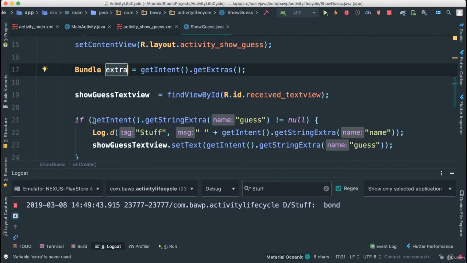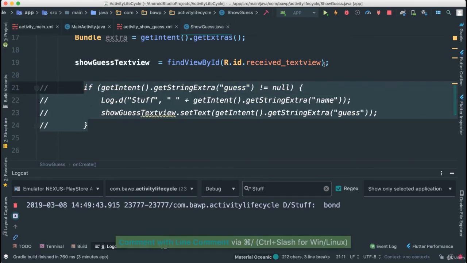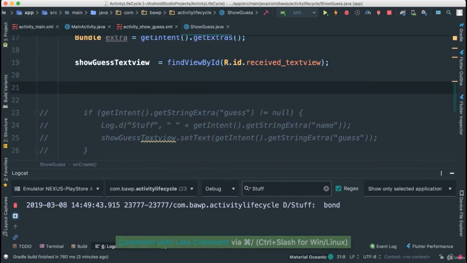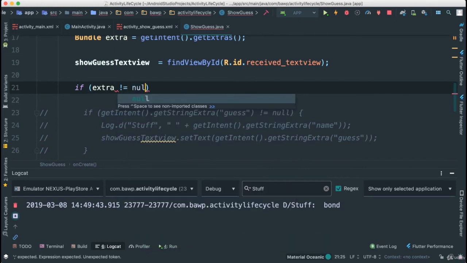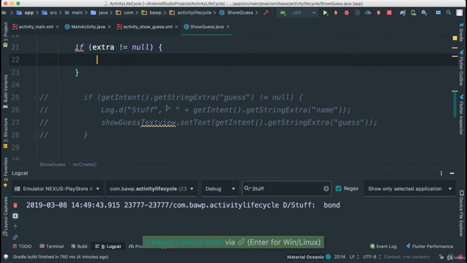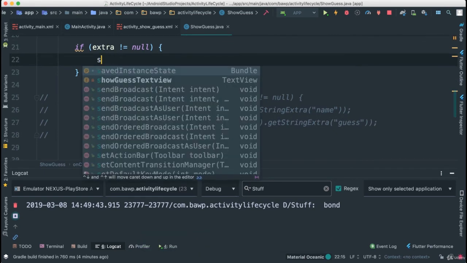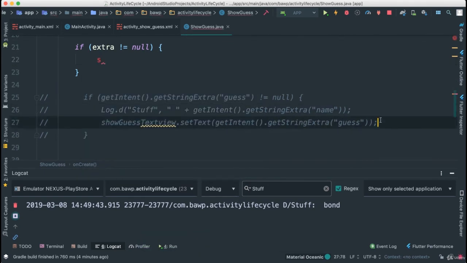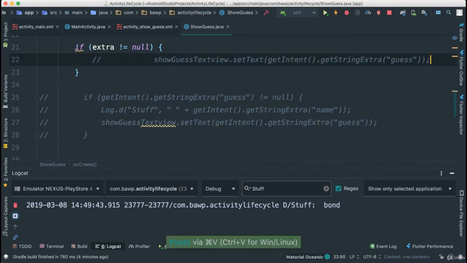Now we can come here and say the following, right? Let me comment this out. Now we can do something like this. If extra is not equal to null, just like we did before, then I can do all the code here. I can get stuff. In fact, I can come down here and do the same thing we did before. Let me just copy all of this, right? Put it all there, like this.